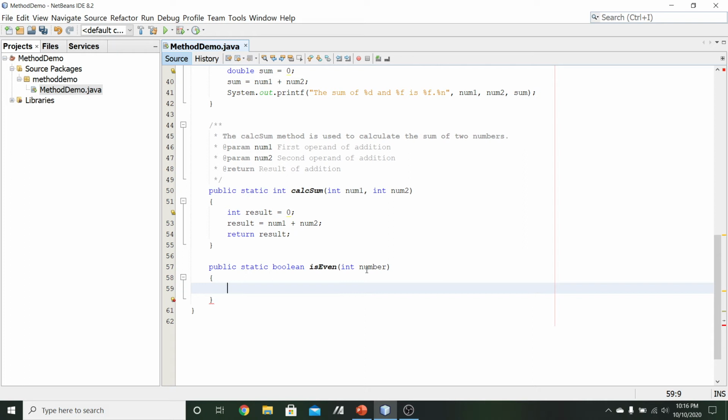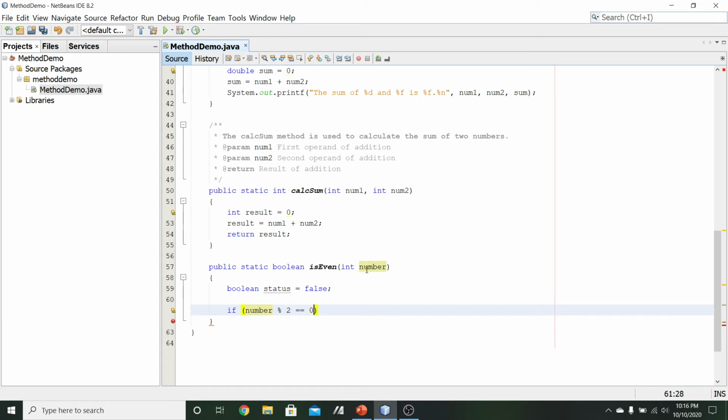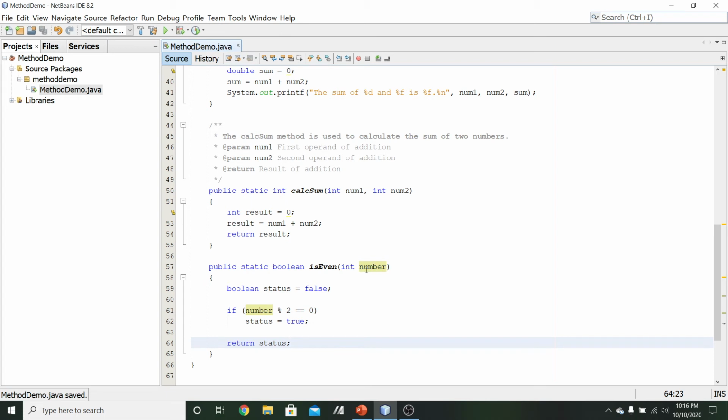We'll create that Boolean called status, so this is equal to false initially. We'll then say if number mod 2 is equal to 0, so we're using the equals operator, we'll take our status and change that to true. And then finally, we'll return the status. We'll save that.